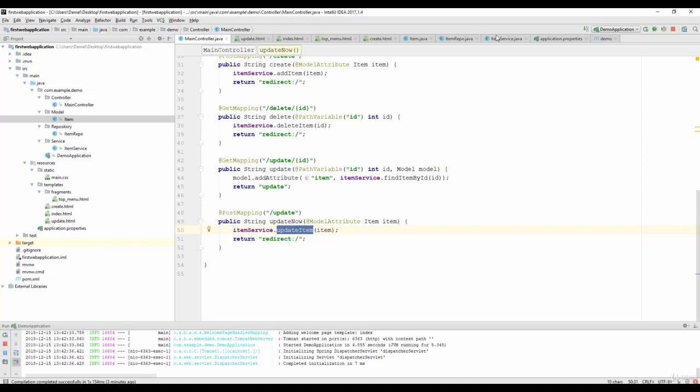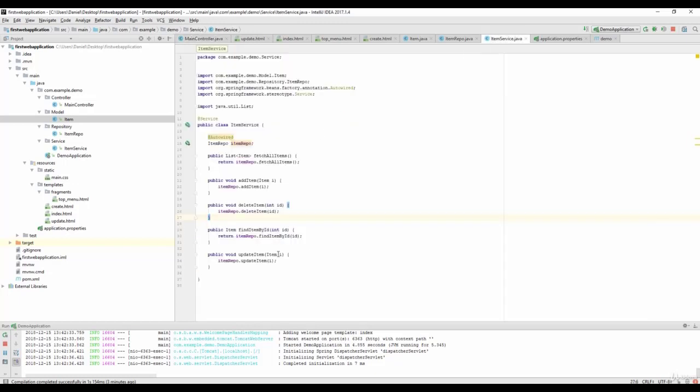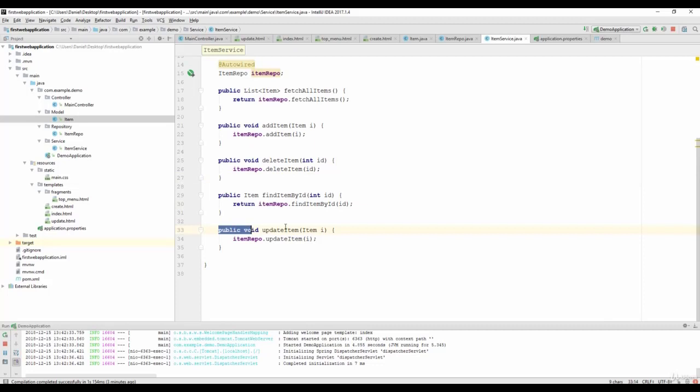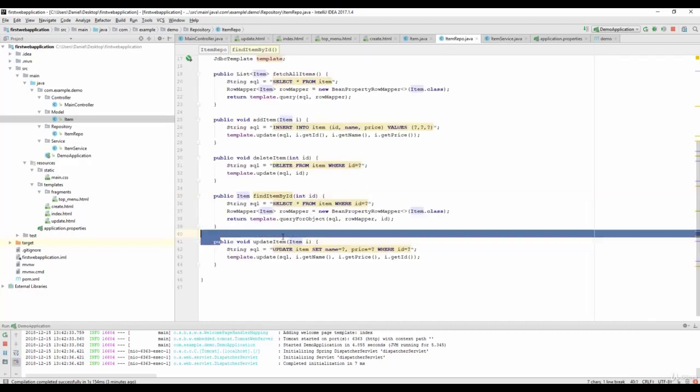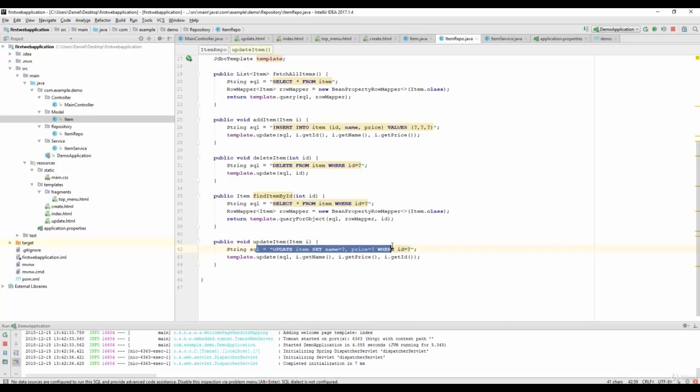So let's go down to the service layer and say update item, supply the item as an object, and then I call the repository. Okay. And the repository does update the item through SQL.